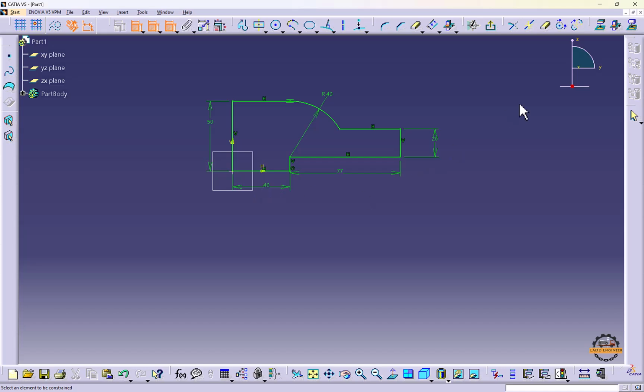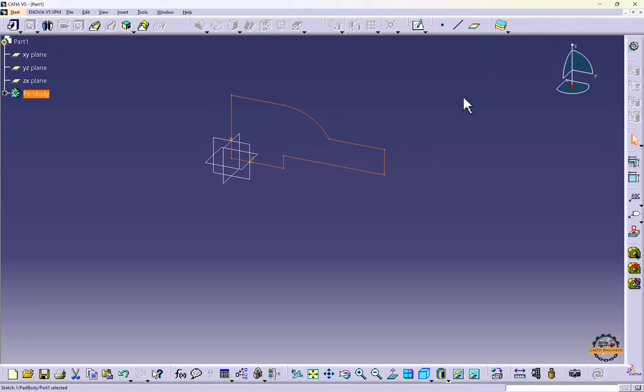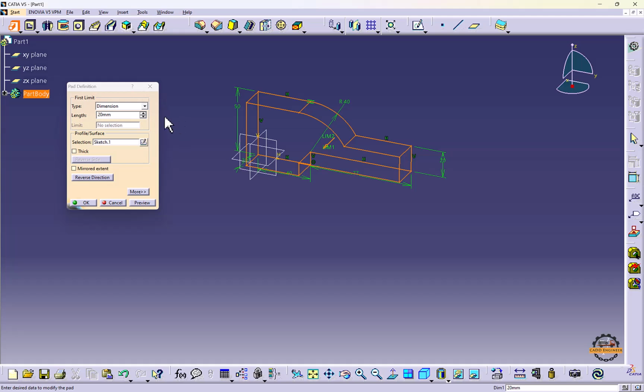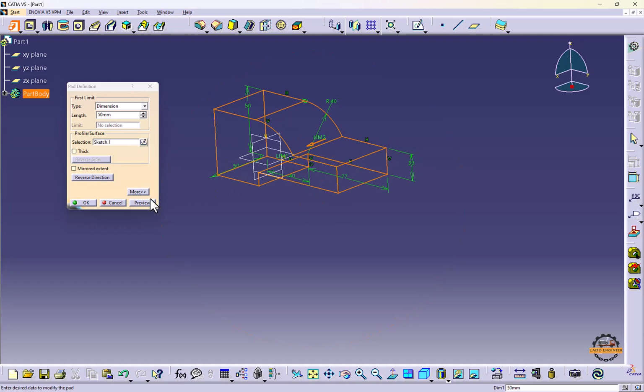Now we have to exit from the workbench. We have that exit icon there. We'll click on exit workbench. So we have this pad tool. We'll take the pad tool. The first option is the dimension method. Here we can specify how much length we want to add to the part model. I'll specify a size of 50, and we can see the preview.